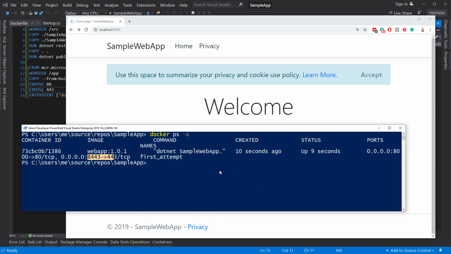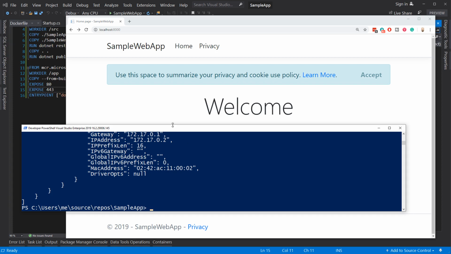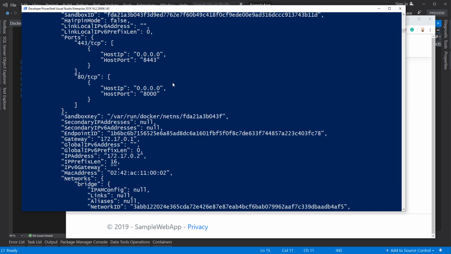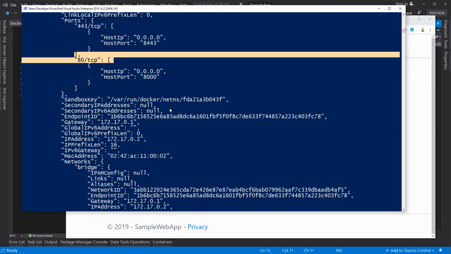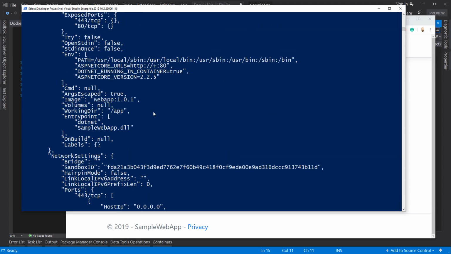Let's look at our container. First, it's called first_attempt. So let's clear the screen now and do a Docker inspect first_attempt. And now we can expand this out and look at all the different pieces. Notice that the ports are 443 and port 80. So that's good. And where they're mapped to, that's perfect.